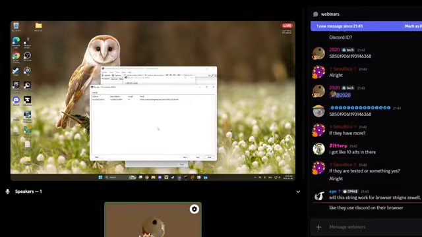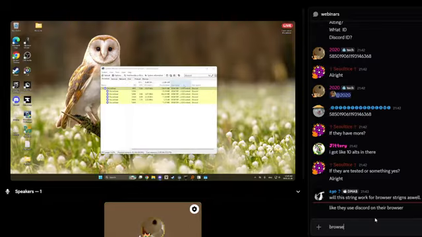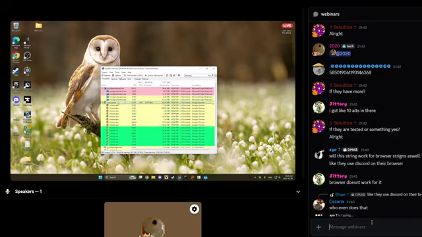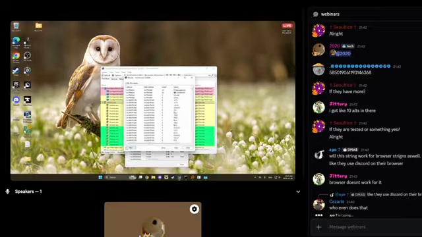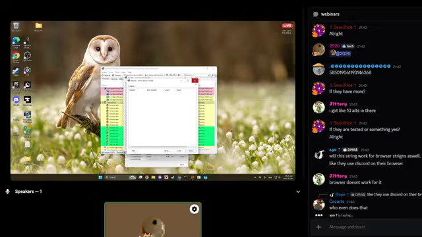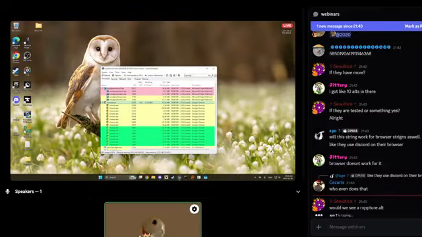Will this string work for browser strings, like if they use Discord on their browser? I don't think so. I haven't tried it, but I don't think it's going to work. I mean, we can check Chrome, but obviously we need to ask for their consent as well. It doesn't work. Yeah, it won't work.